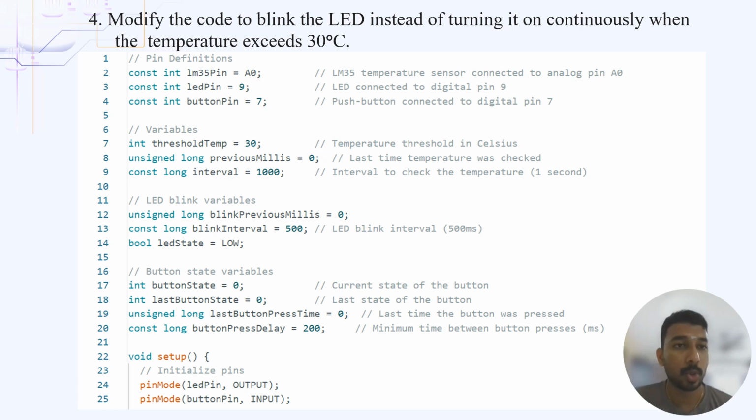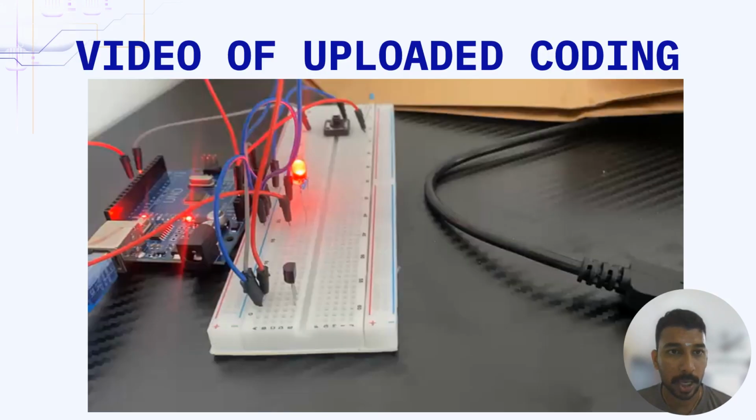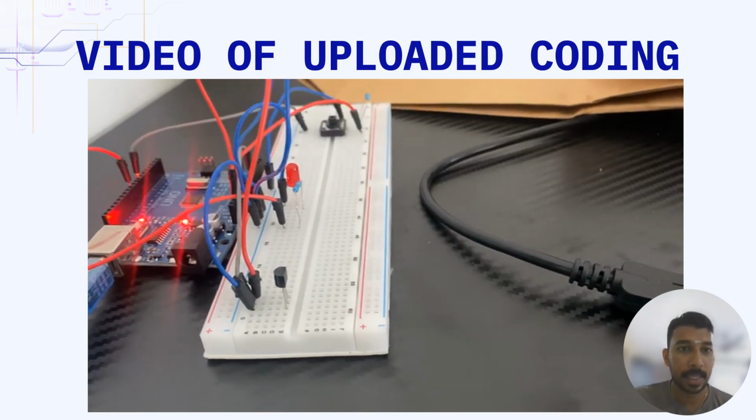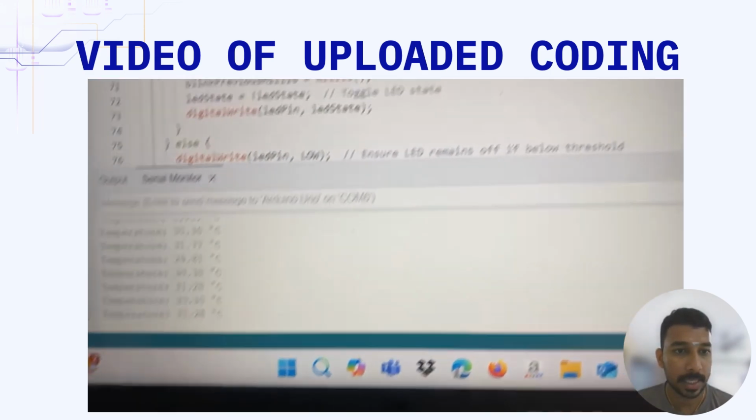So the fourth question is to modify the code to blink the LED instead of turning it on continuously when the temperature exceeds 30 degrees Celsius. So this is the coding, and this is the video of the uploaded coding on our Arduino. We can see that the LED is blinking when the temperature is exceeding 30 degrees Celsius.